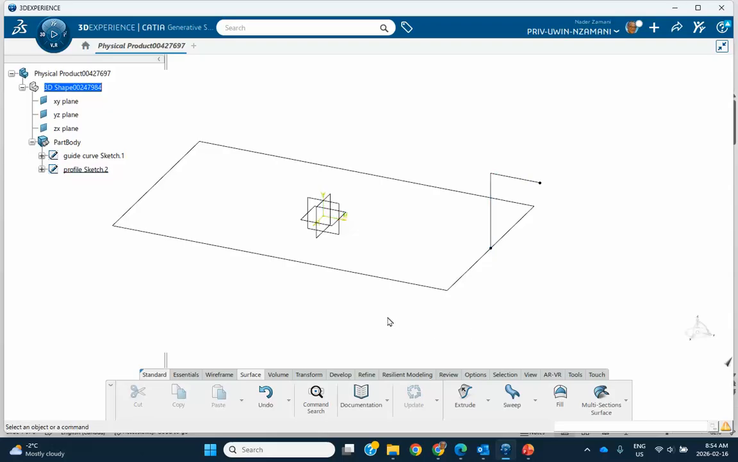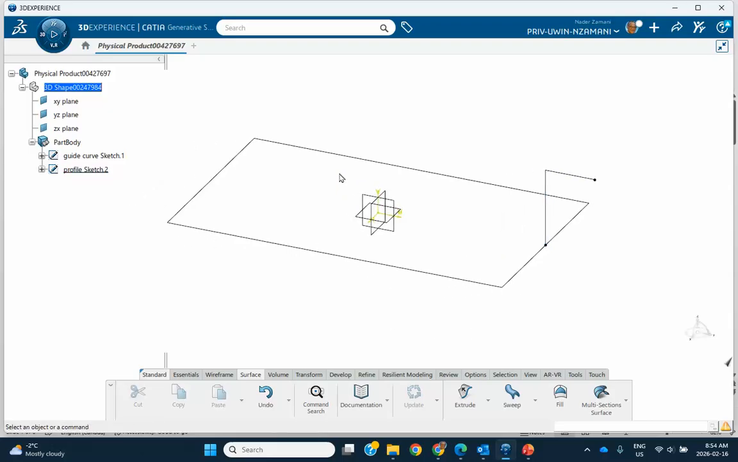Very good. Nothing complicated. Let me hide these things, not the sketches. I want to hide the planes. I don't want to see them. And these are the sketches. These are the axes associated with the sketches. So I'm going to hide them because it's blocking my view.